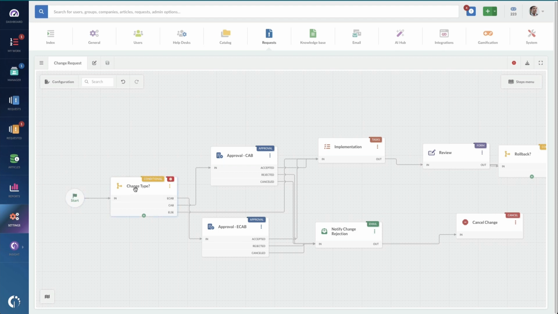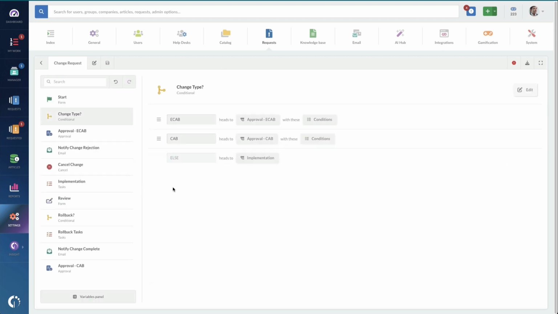After the start point now, we have a conditional, and the conditional is going to route our different changes based on the type of change that I have. And since I changed my change type, I'm of course getting an error in my workflow. So here I'll need to double click, and I've got an ECAB, a CAB, and else. This is going to be for emergency changes, this is going to be for normal changes, and then everything else goes straight into implementation and automation. So I need to change these conditions.